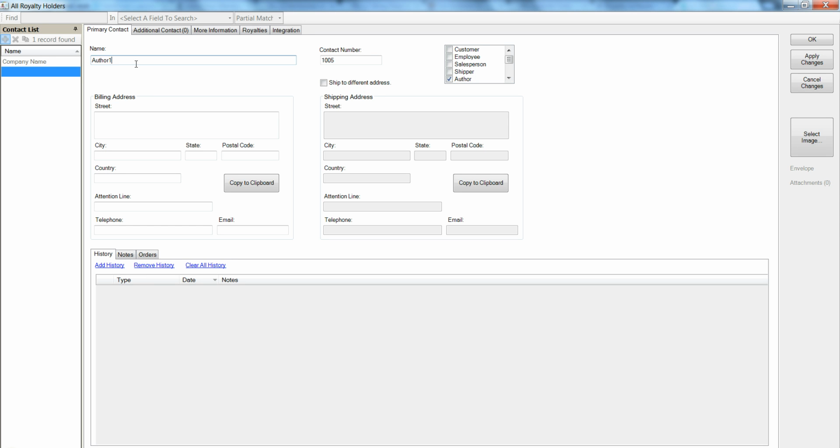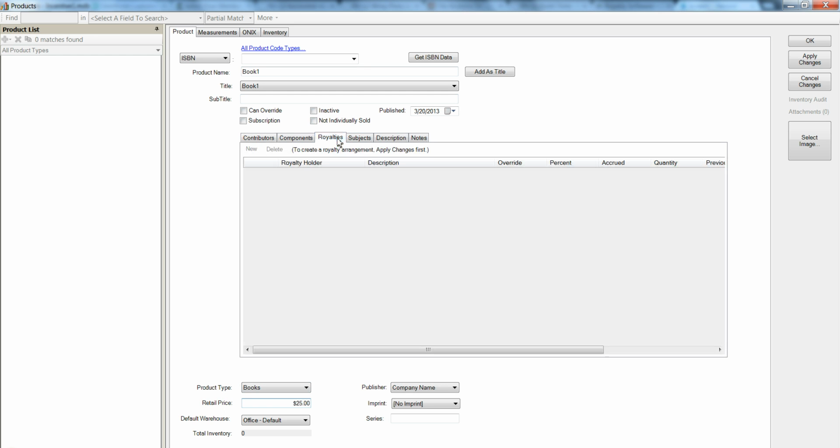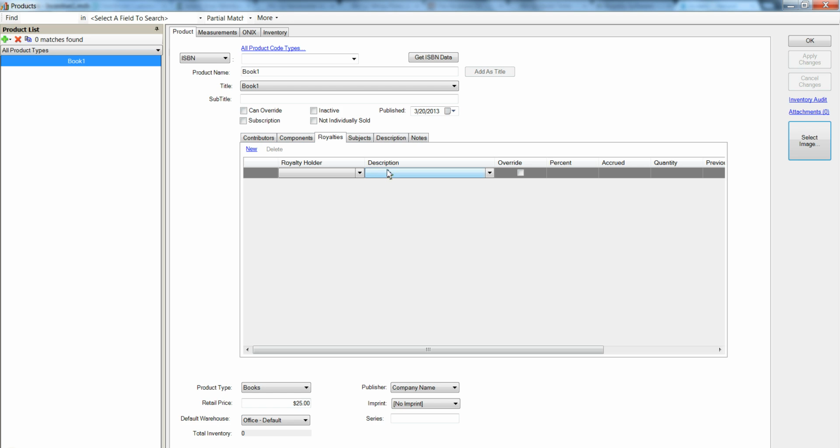Call that one author 1, and it's already set up as an author. We might want to set them up as a customer too if we want to sell books to them. And then we need to connect royalties. Well, let's go ahead and give this book some kind of a price. But when you import from the sales reports, you can collect the retail price off of each of those reports if they give you unique information. We can't connect the royalties yet because we've changed the contributor list. So it says hit apply changes.